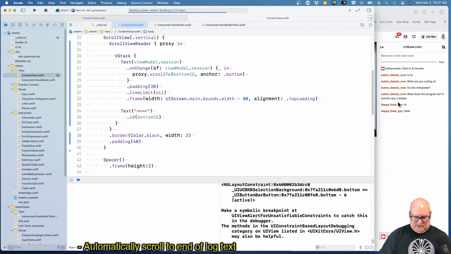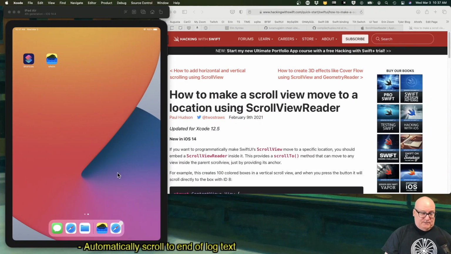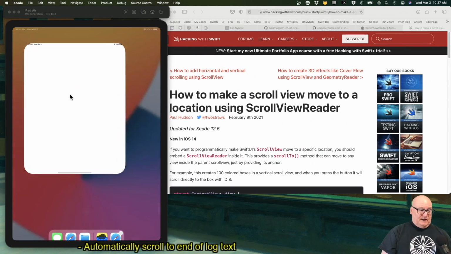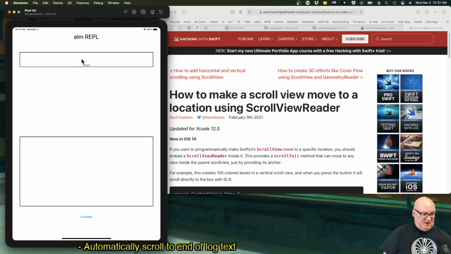Hey, happy geek guy. So we're working on an Elm interpreter written in Swift, and right now we're trying to solve some user interface problems. We'd like things to scroll as it produces answers in our code. Okay, this is looking different, so maybe it'll be better.